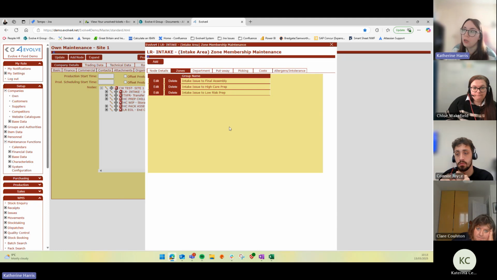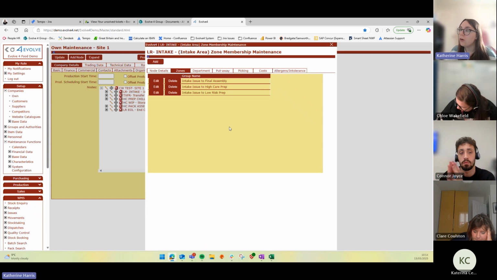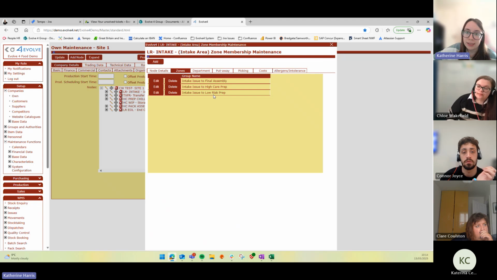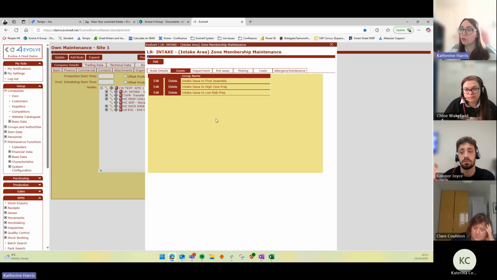And it's basically to make sure that a node is able to complete its required functions. So when we talk about those processes, for LR intake, we know that it can now do an intake issue to final assembly because production issue has been selected and production has been selected. And then for these two, we've got production issue, which has been selected. So it's just to make sure that we group nodes together by their required functions. And that's the overall message.